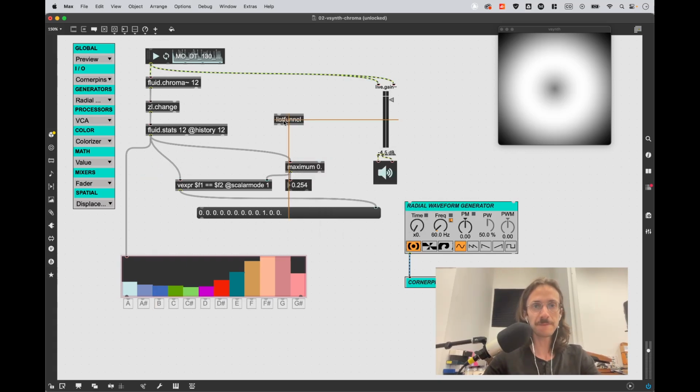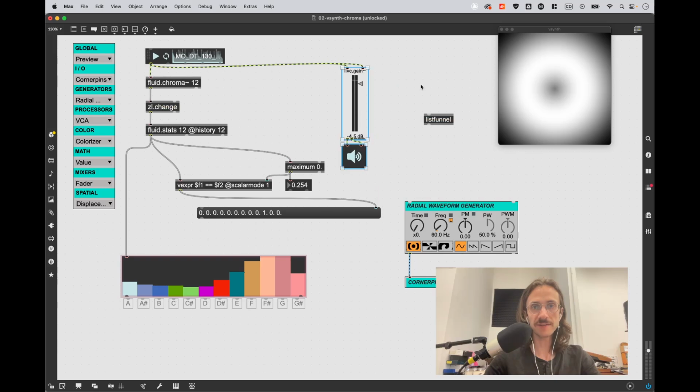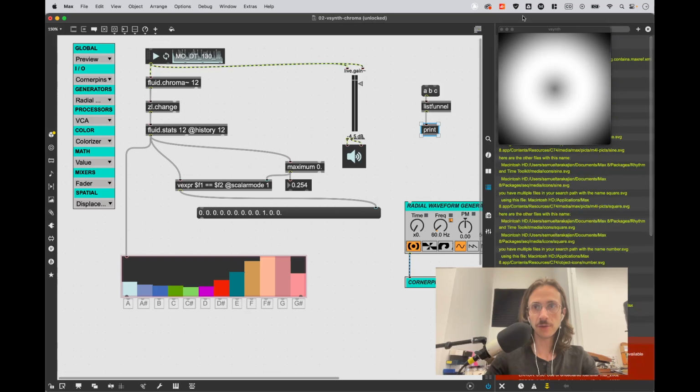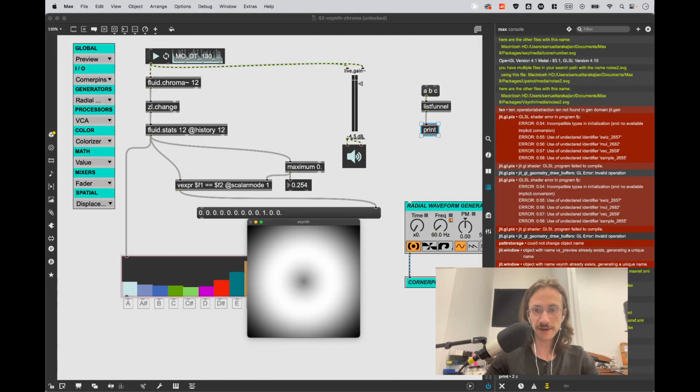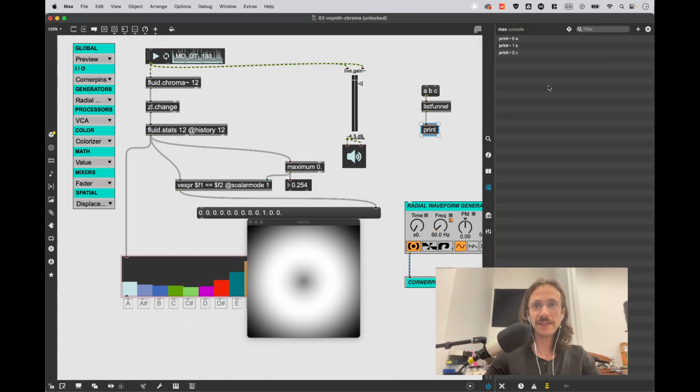ListFunnel will take a list and output the elements of that list one at a time. So if I make a list like A, B, C, send that into a listFunnel and then into a print object, you'll see that what I get in the console, in addition to a whole bunch of errors, way at the bottom, let me just hit this one more time. If I hit this again, you'll see it gives us the elements of the list one at a time, each with its index. So at index 0, we had A. At index 1, we had B. At index 2, we had C, and so on. So listFunnel is tagging each element in the list with its index number.